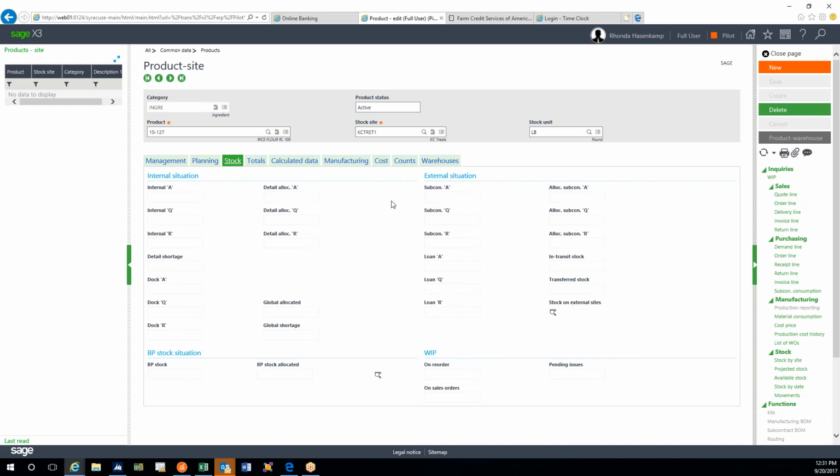Here, this will show you how much stock you have in the system. So if you have internal stock, that means on your site, A, Q, or R status. To the right of that, it shows you how much of that is allocated to orders. If you have shortages, if you have stuff out at a dock location, external situation is subcontracting stock. You could have loan stock out for consignment orders, your reorder. So this is a very good informational page.